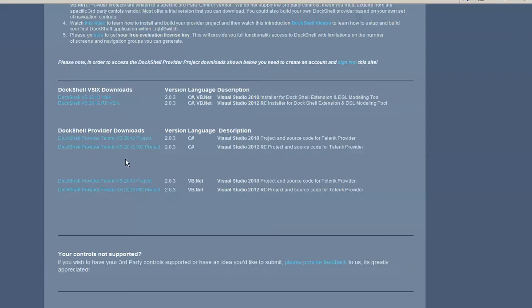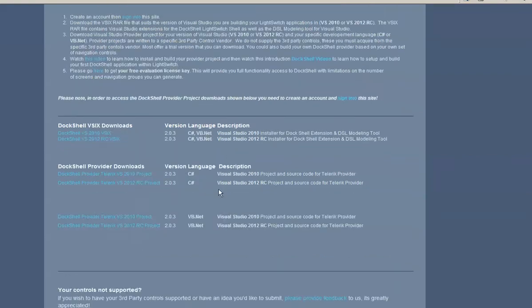The next step is to decide: are you C# or VB.NET, and which Visual Studio environment are you targeting? In this case, we're going to be building on 2012, the RC edition. And so you simply click on this and download it.